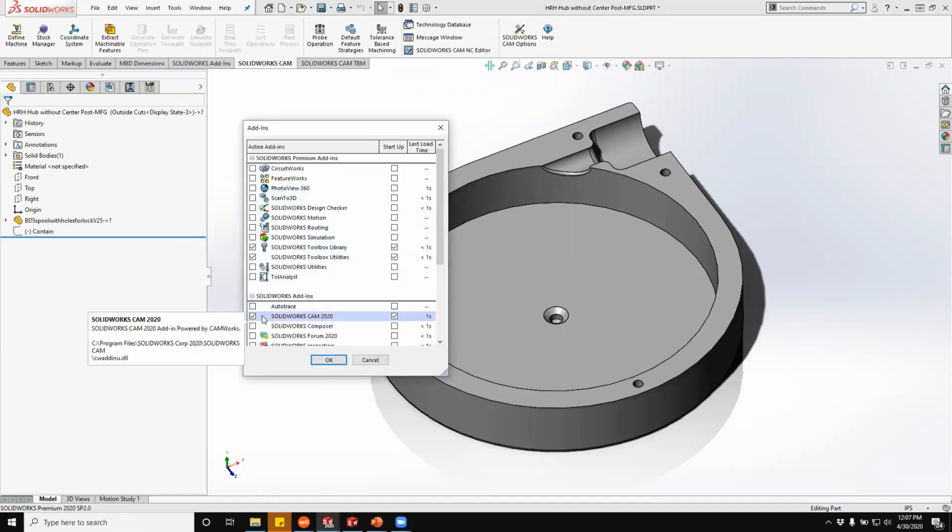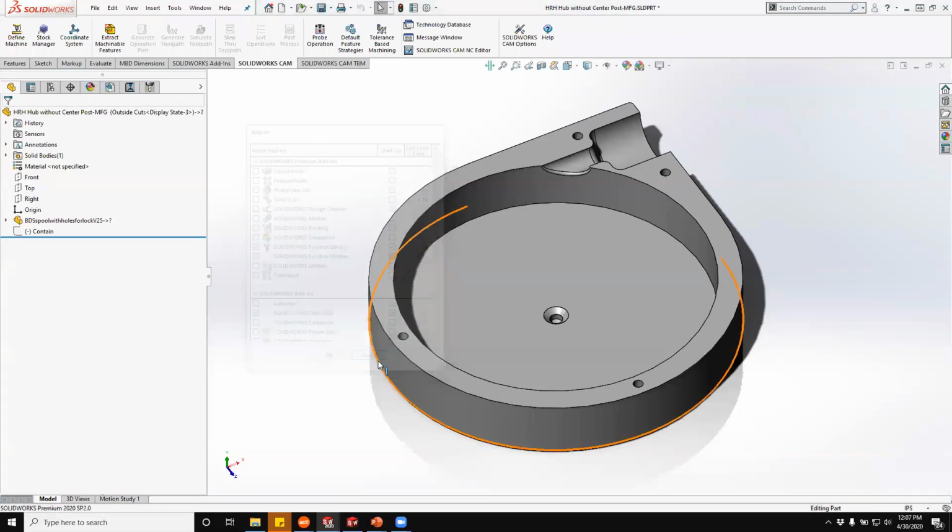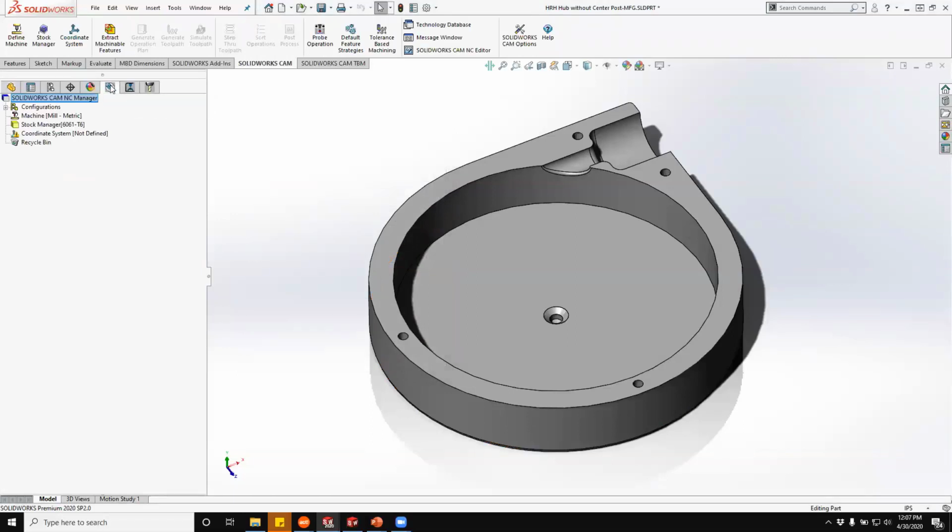So we turn on SolidWorks CAM with the add-in manager, just the same way we do with almost all the other add-ins. And you look down here and we've got SolidWorks CAM 2020. And we've told it to come on, to be active now, and to be active at startup. And when that occurs, we get these 3 tabs over here. This is going to be our SolidWorks CAM feature manager. This is going to be our SolidWorks CAM operation tree. And this is going to be our SolidWorks CAM tool tree.